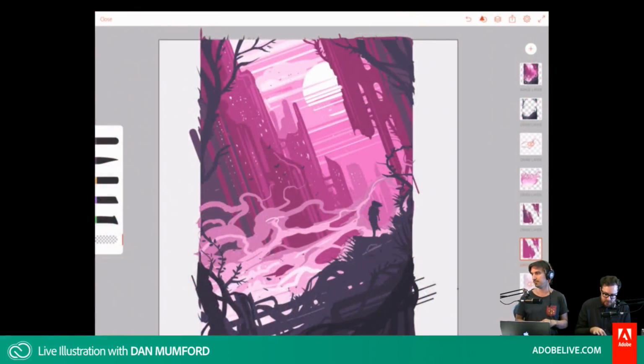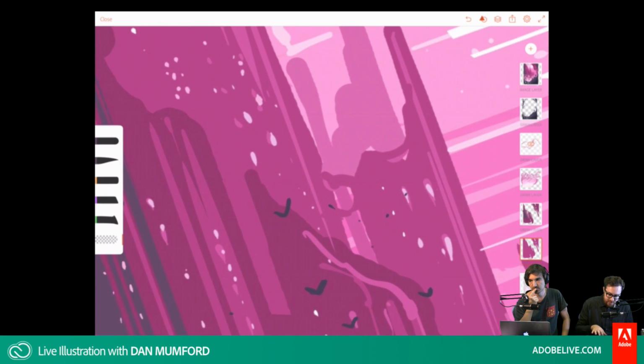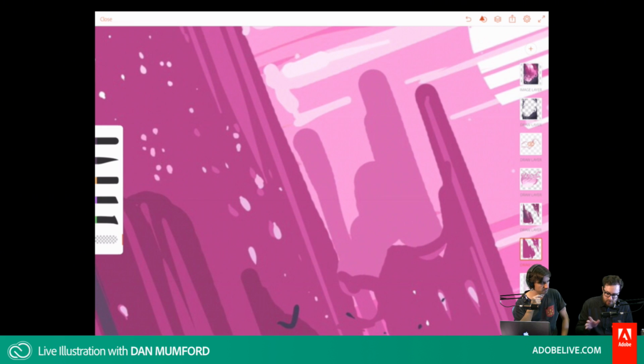Okay, so maybe you want to show the first initial sketch that you made. Okay, let's switch to your screen. So this is the sketch that we started out with. It's basically a 30-minute, 45-minute drawing, just to get the rough idea of the colors that I want to use, the composition, the shapes.